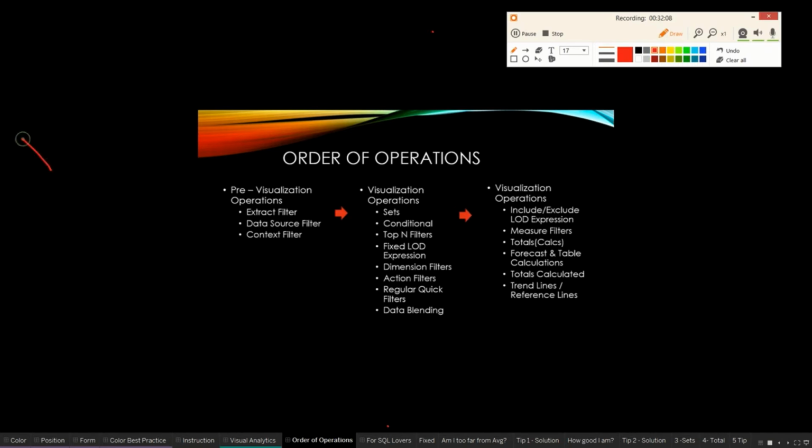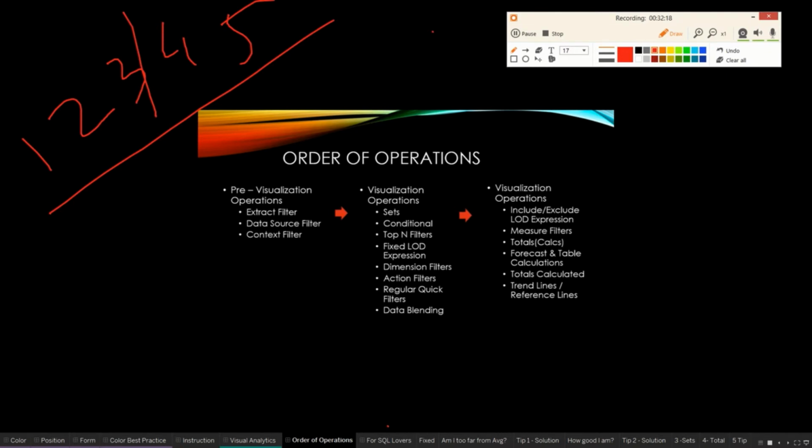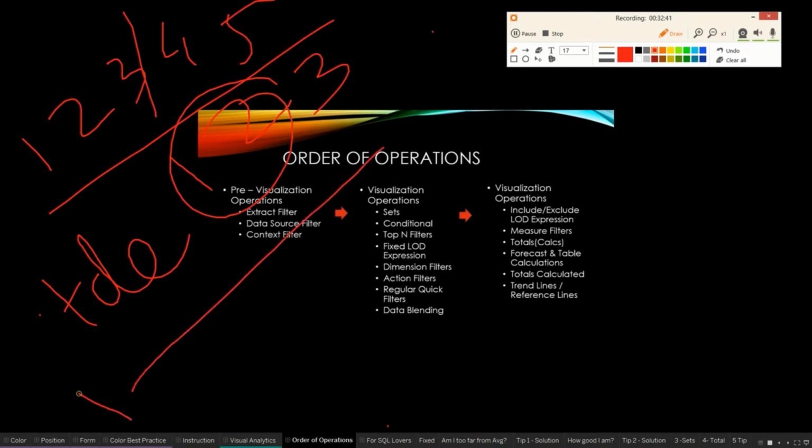Let's say I have 1, 2, 3, 4, 5 rows in my database, and I want to create an extract with only some of them. So I write a condition saying I want only 1, 2, 3. I don't want 5. So my .tde file will have only 1, 2, and 3. And when it comes to my visualization, let's say I want to narrow it further. The next layer would be the data source filter, which keeps only 1 and 2. So that's how the order of operations works when filtering data.